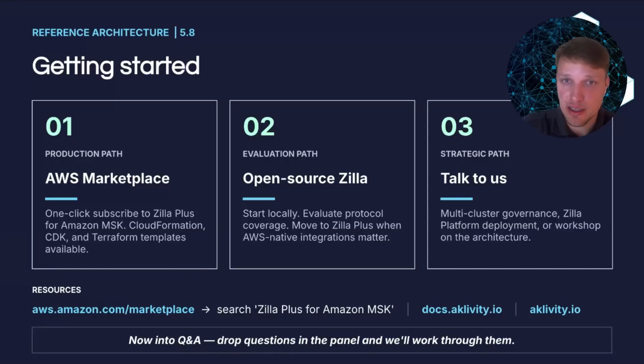And then there's the Zilla platform. The platform contains a Zilla Plus gateway, so all of the capabilities of the commercial gateway are found inside the platform. And then you also get the console, the management control layer on top, which you saw in the demo. So if you're interested in the platform, please reach out to us directly.